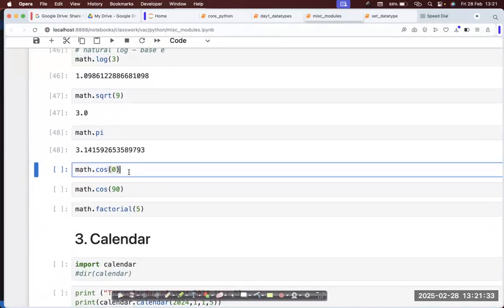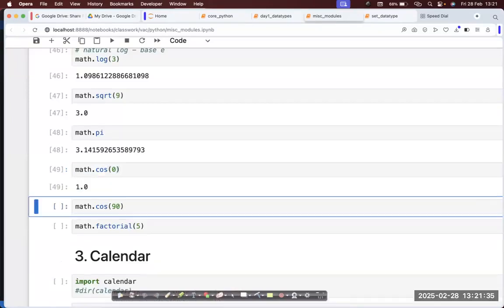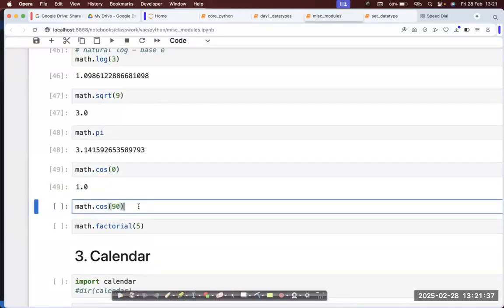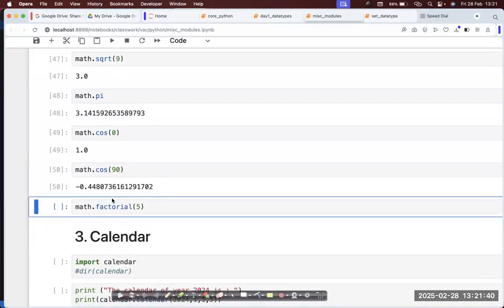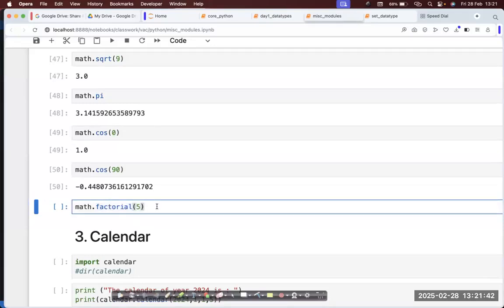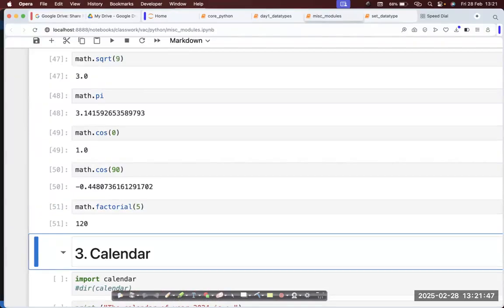Then if you want to find the cos, right? So cos of 0 will be 1. Cos of 90 will be 0 or almost 0, right? You can find the factorial of a number, 5 into 4 into 3 into 2 into 1, right? So all these are available in your math package. Any mathematical functions you want to use, you can go over to the math package and check it out. You will find that some function is available for that, right? So that is your math package.